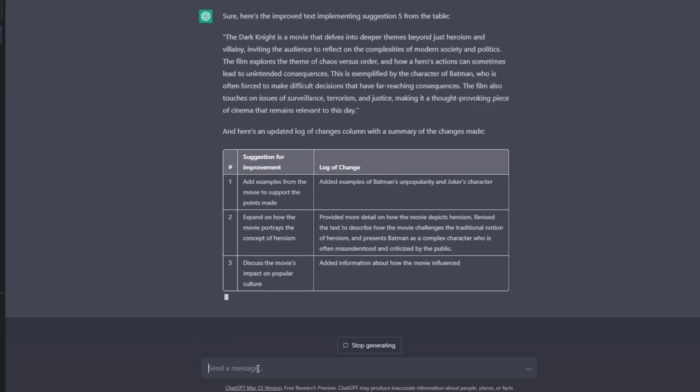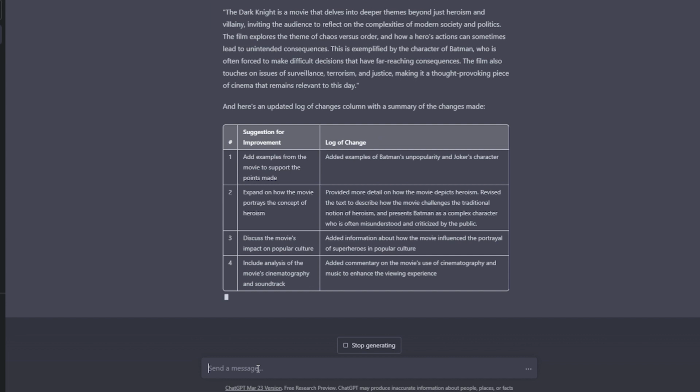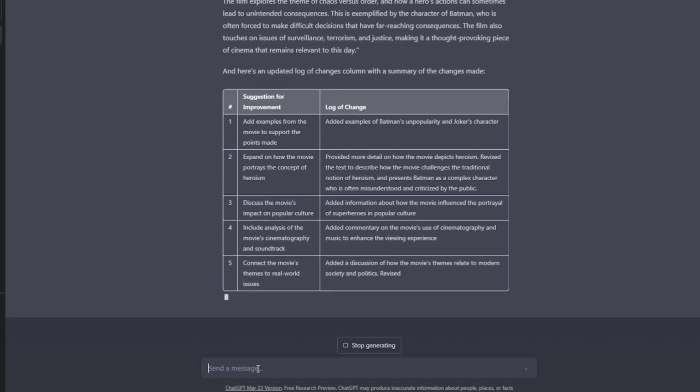For example, we just made changes to suggestion 5. Look! 5. Suggestion for improvement: Connect the movie's themes to real-world issues. 5. Log of change: Added a discussion of how the movie's themes relate to modern society and politics. Revise the text to describe how the movie explores themes of chaos versus order, surveillance, terrorism, and justice.